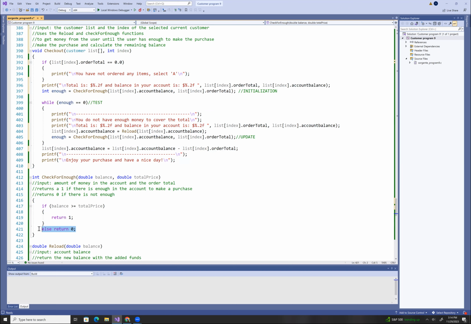If it's not enough, it's going to return a 0. So here we go. We check to see if it's enough. We pass the account balance that's in the list, the order total that's in the list. If it's not enough, we print the information onto the screen to let them know. Then we call the reload. We pass the account balance to the reload.